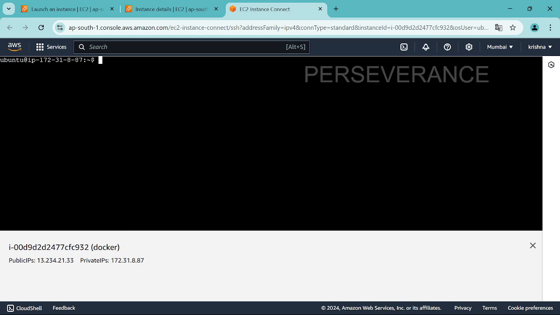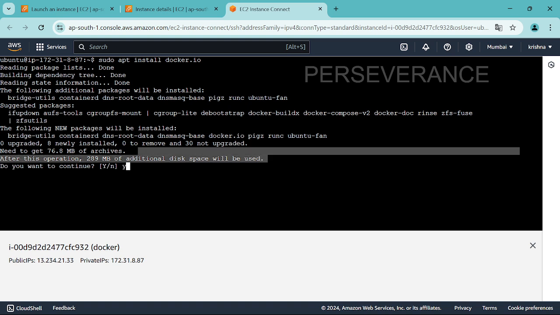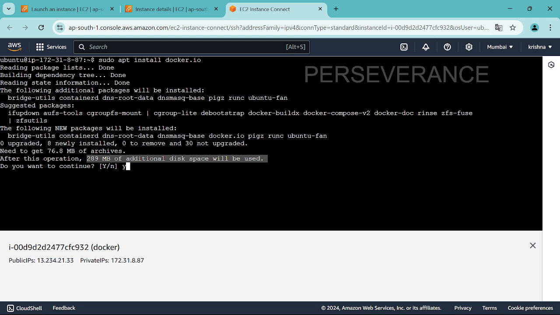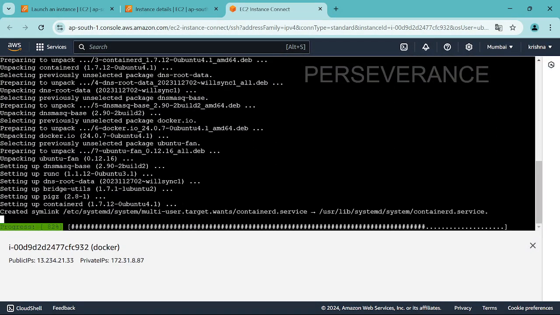Now we can execute commands. Click on the up arrow, you will get previous commands. Yeah, this is the one, right? Enter. Now it will install. It is asking for confirmation. Give y. See, it is telling that 289 MB of additional disk space will be used. So you can continue with y as an option. This will install your Docker.